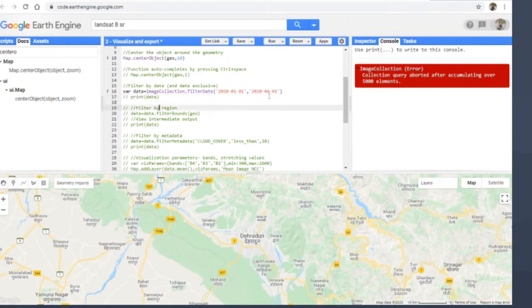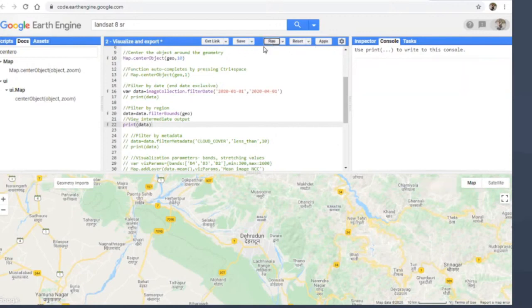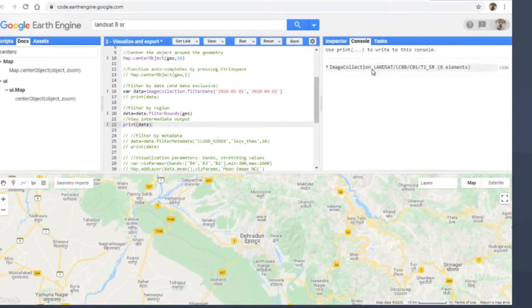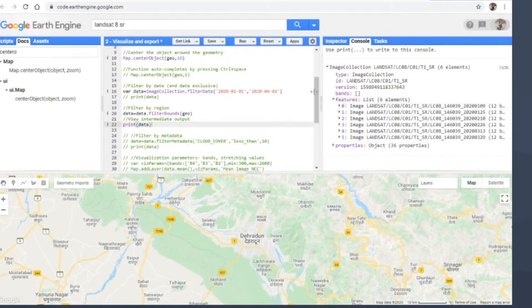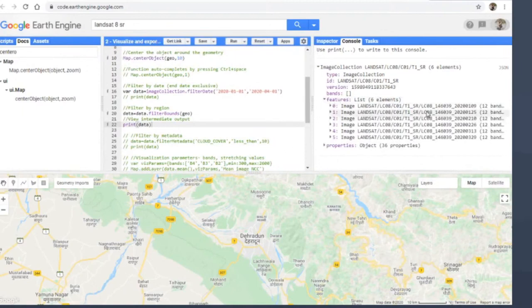So let us filter this on the basis of region also. In order to filter a collection on the basis of region, you have to use the function filterBounds. To the filterBounds function, you have to specify a geometry for which you want to filter the collection. So I specified the variable geo here, and let us view this output. This gives me 6 elements. From January to March 2020, 6 Landsat images were taken over this study region.